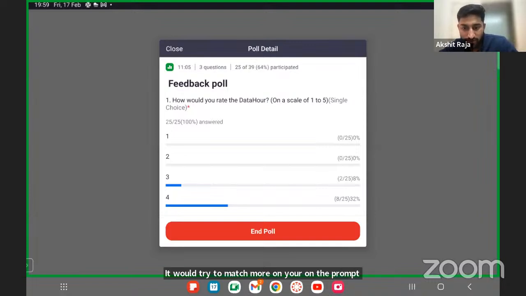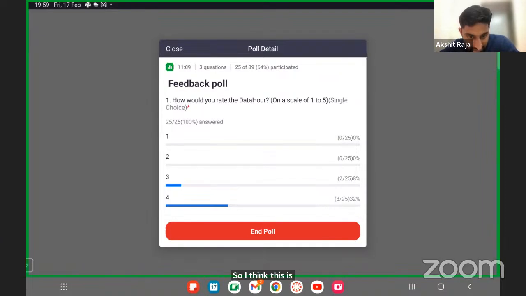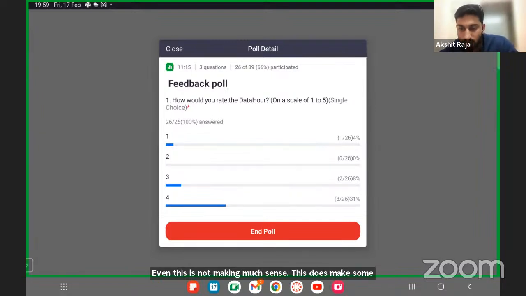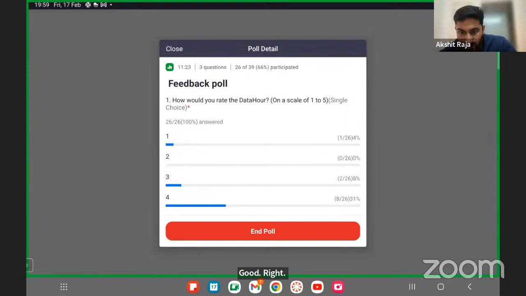Yeah. So I think this is not making much sense. Even this is not making much sense. This does make some sense. It is close to the prompt also, and I could see the structure is good too, right? This is also fine, but here also, these two, the faces got distorted a lot. These are a little better, right?